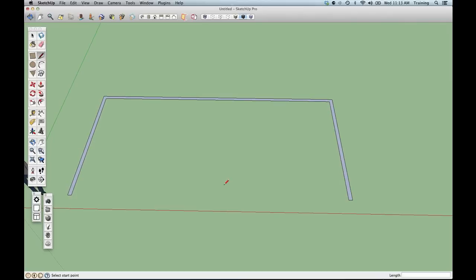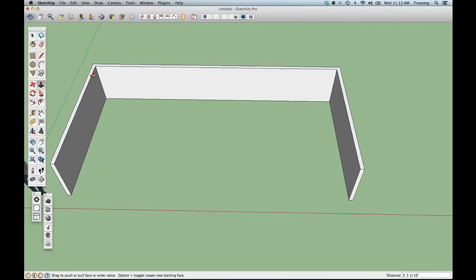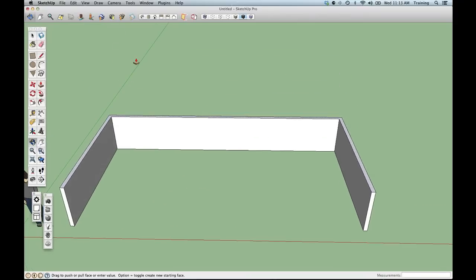So now here comes the fun part. We're going to put this into 3D, and this is the famous SketchUp push-pull tool. The push-pull tool lets you take any face like this and push or pull it up into 3D. Turn this way a little bit.